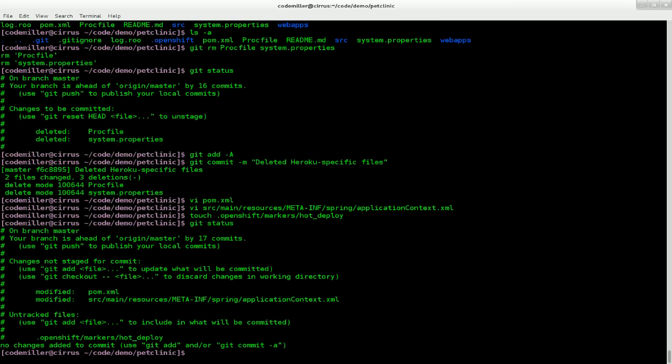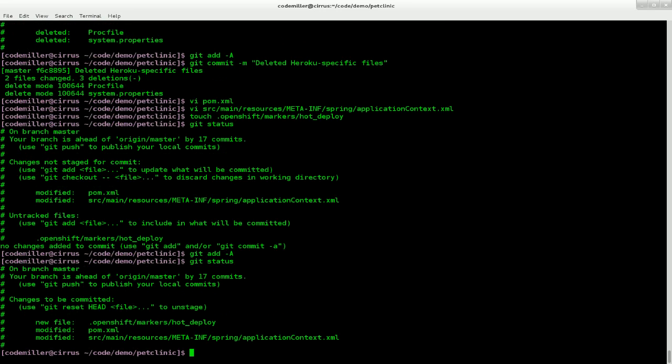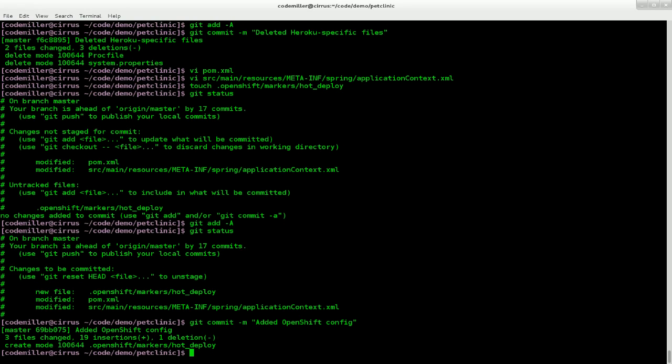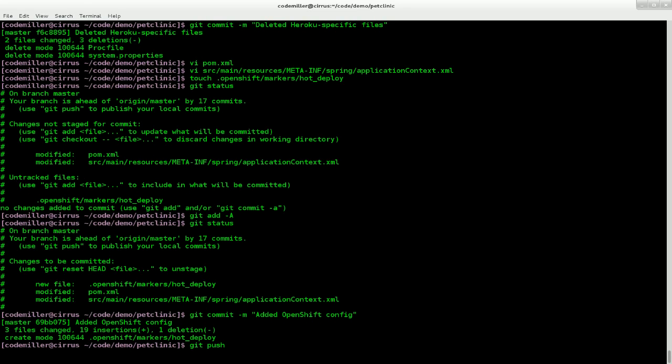So now I'll just check what changes I've made. I'm going to do an add, and then I'm going to commit all of that. And now it's time to push all those changes to the cloud. And to do that, it's as simple as git push.